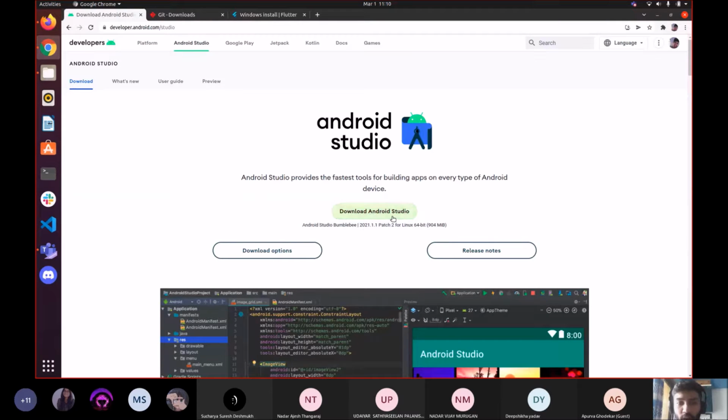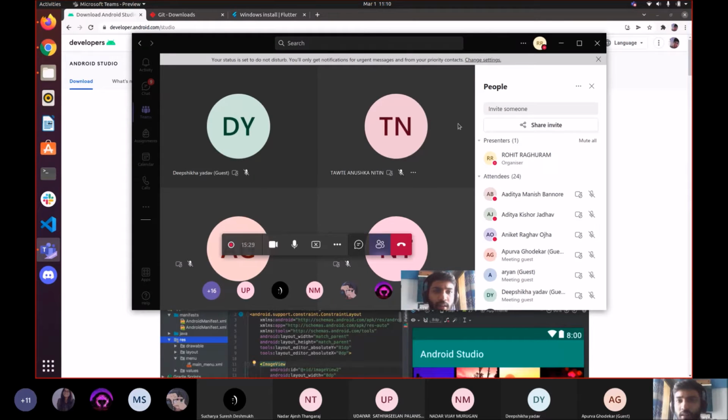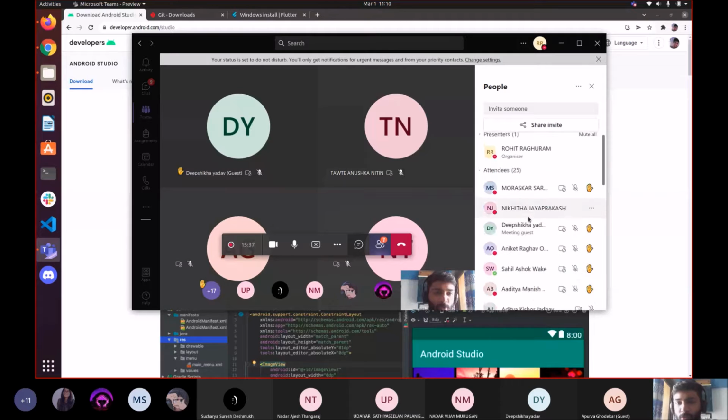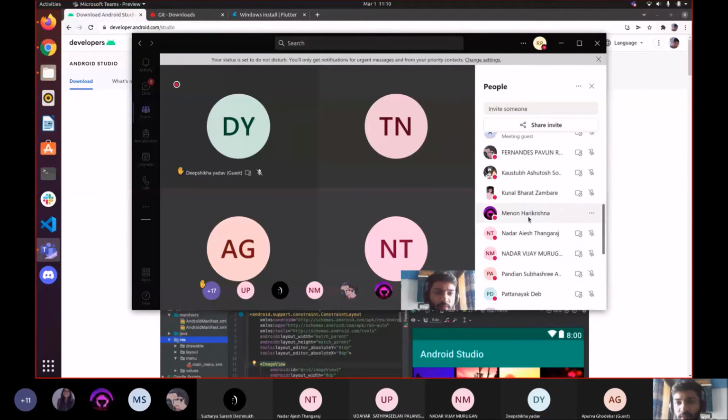I really hope you all have this. So how many of you already have Android Studio? Just show a quick raise of hands. Okay. Oh, wow.